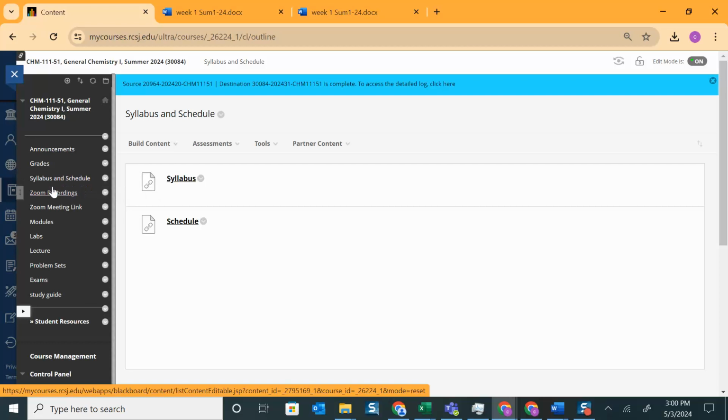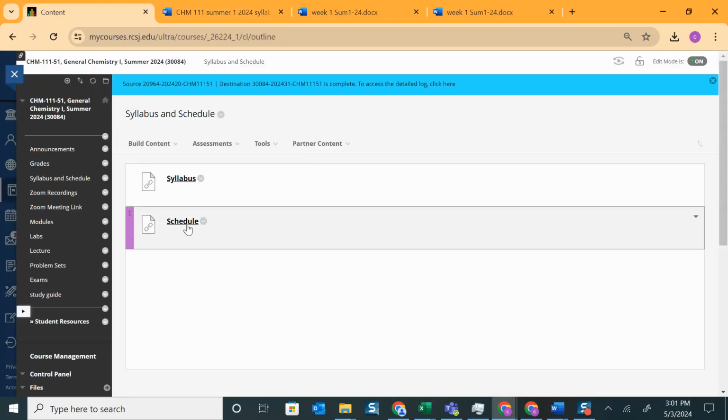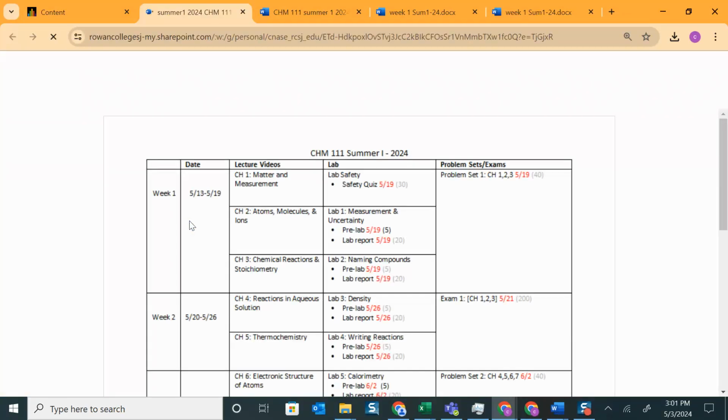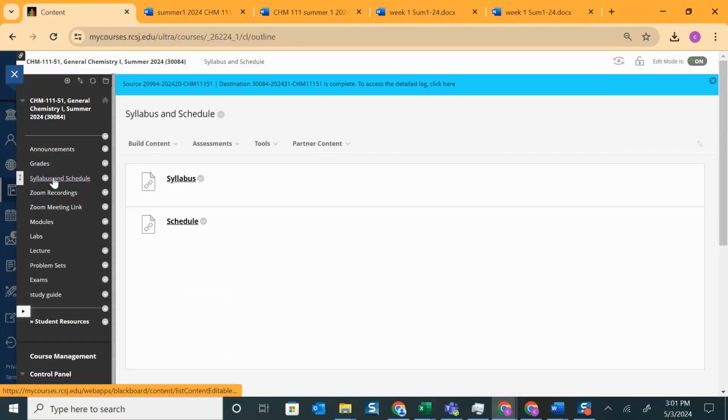The next tab is our syllabus and schedule. Again, this will be specific for whatever class you have, and I'll make a separate video on the syllabus and the schedule. That's what the syllabus kind of looks like. And the schedule will just be all the due dates again: what's due, what video should you be watching, what labs are you working on that week, what problem set or exam do you have due. So just separated by weeks, that's what the schedule looks like. It'll be in that tab always.